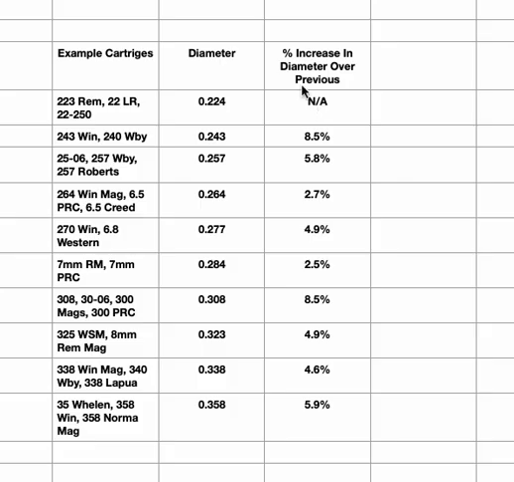And then what I did here is some simple math to ask, what percent increase in diameter was there going from 224 to 243? In other words, how much bigger on a percentage basis is 243 than 224? So this is the outcome here. We get an 8.5% increase going from 224 to 243.